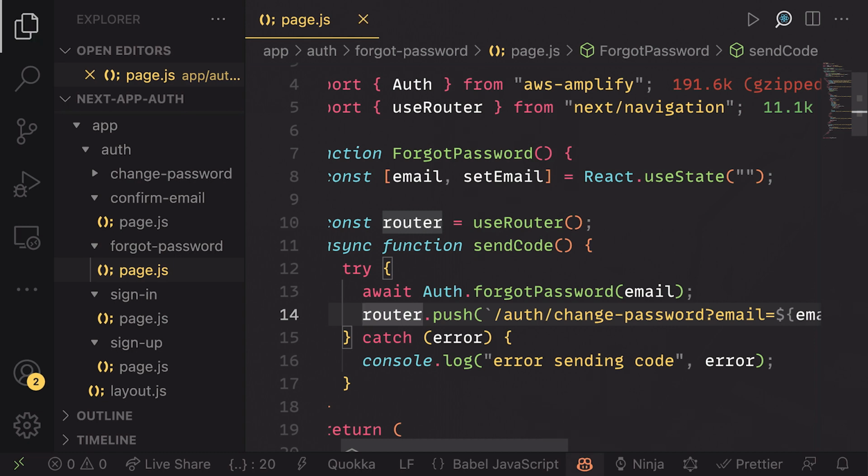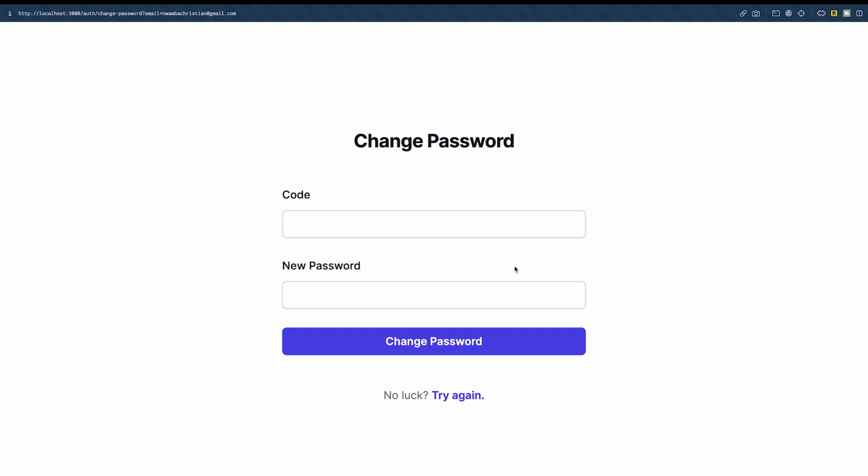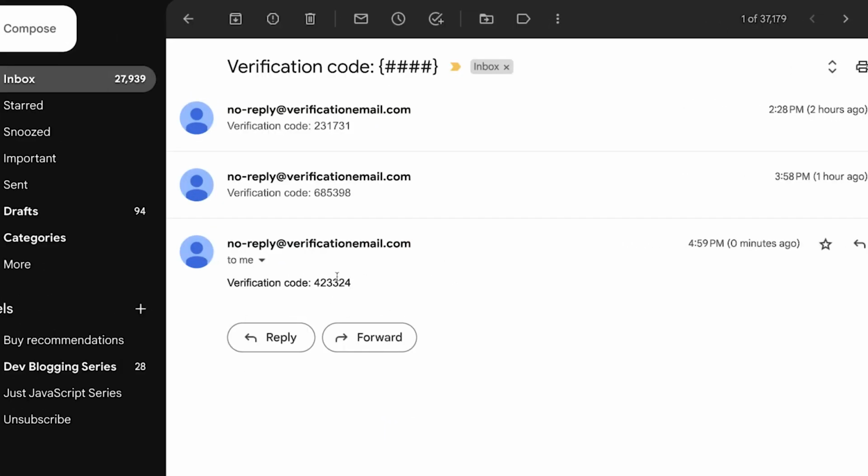Now, if you go back to the sign-in page and click the forgot password link, you should be redirected to the password reset page. Now, enter your email address and an authentication code will be sent to your email. You'll also be redirected to the change password page. Open your inbox to find and copy the verification code for the final step.